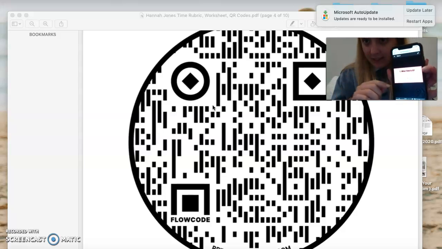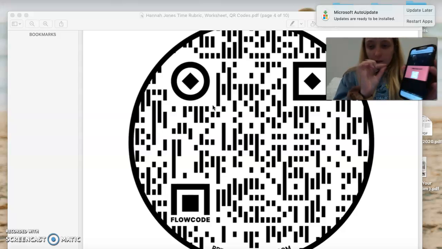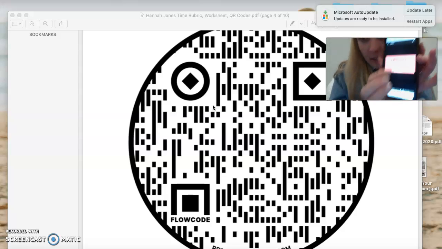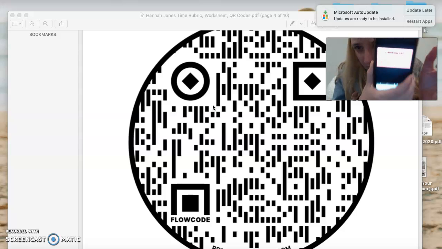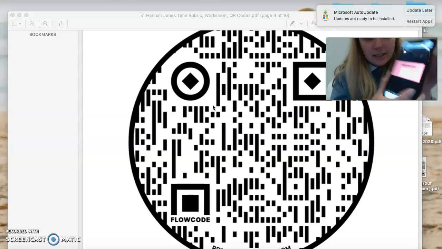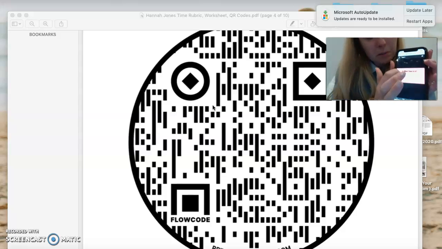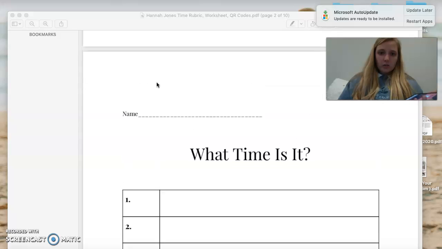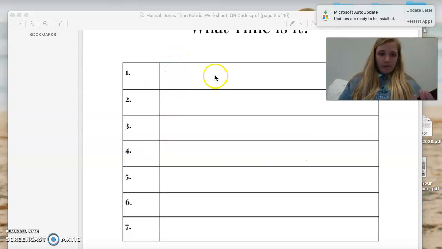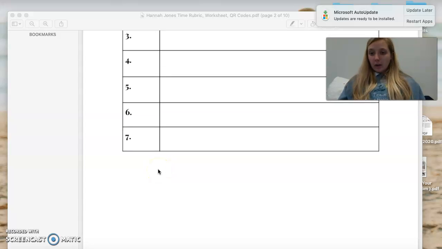I'll link this to my blog so you can see each one. But this one says, what time is it? And I don't know if you can see the clock, but it says it's exactly 4 o'clock. So this one's number 1. They'll go to their worksheet, go to number 1, and write 4 o'clock right there. And then they'll go to the next one. It can go out of order, so that's why I put the numbers on there, so that if they go from number 3 to number 7 to number 2, they just know where each number goes. It's just a fun activity that gets them moving, and they're also showing their understanding.